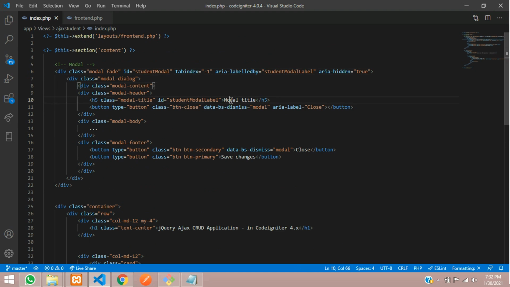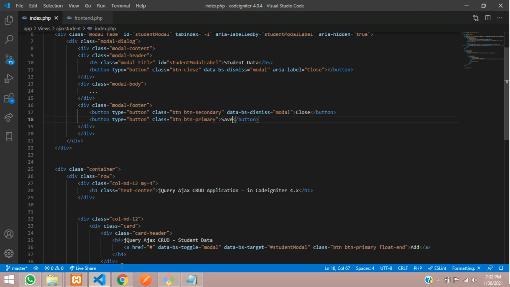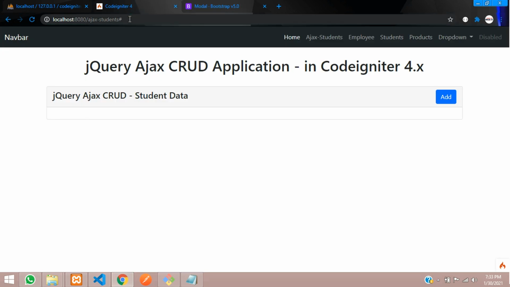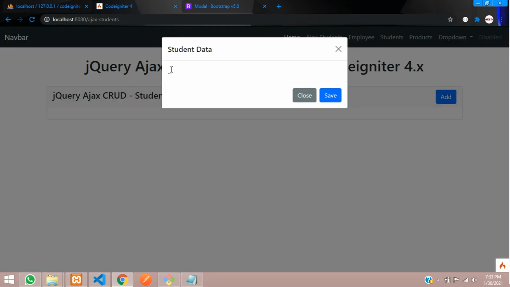Done. If you want to change this label also, example, let's make that simple too. Let's save and change the title to student data. For save changes, just give save, and let's refresh and check the output first. Get back, reload the page, and now let me click on add. We have clicked, here is the model.